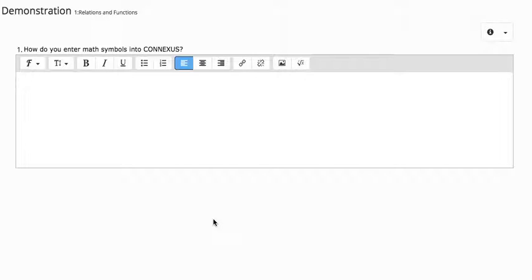I want to just show you a few things. How do you enter math symbols into CONNEXUS? Now, if they're just numbers or words you need to put in, you can just use your keyboard like normal. But sometimes we need symbols like infinity, inequalities. We want to put fractions, square roots, cube roots, exponents, things like that. So to do that, let me walk you through a few things.